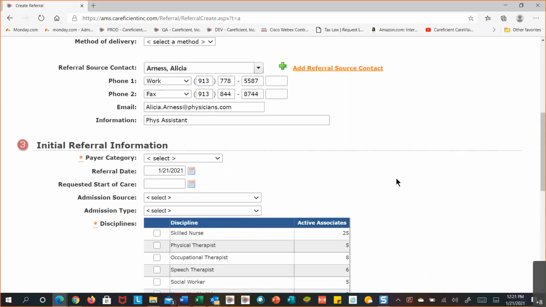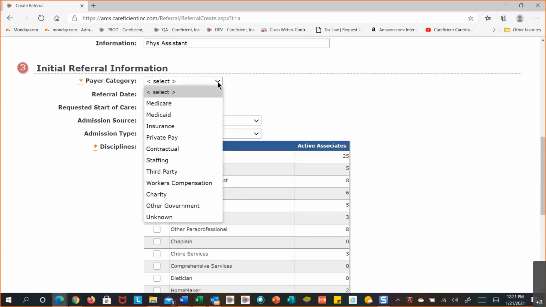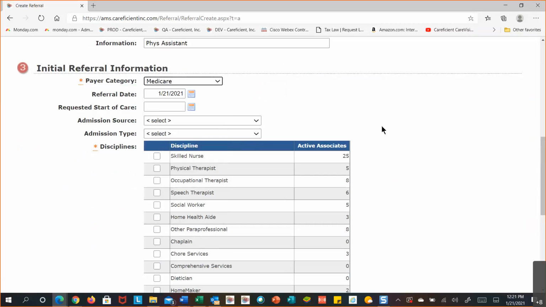Okay, now we're moving into the initial referral information. You have a section here that identifies a payer category. These are standard categories in the system: Medicare, Medicaid, insurance, private pay, and so on. There are other filters and search features that use this category coding to make it easier to look through some of the information. Now I'm going to assign this one to Medicare.